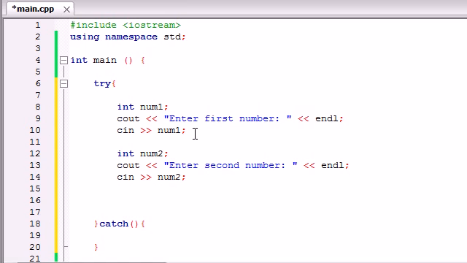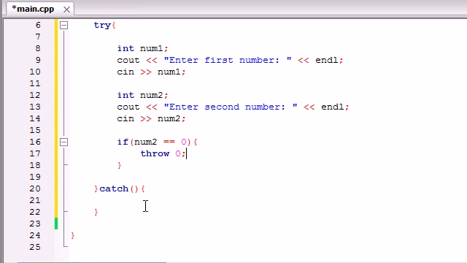Pretty good. So now what we want to do is, it really doesn't matter what number they enter for number 1, as long as it's a number. But for number 2, it does matter, because the second number cannot be equal to 0, because if you remember from 5th grade math class or whatever, you can't divide by 0. It's illegal. The math gods will not allow it. So let's have an error message pop up whenever you try to divide by 0. We can just put a simple if statement: if num2 is equal to 0, let's throw an exception. We'll just throw the number 0.